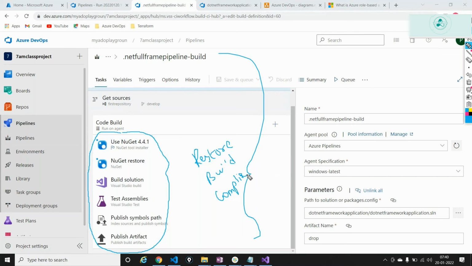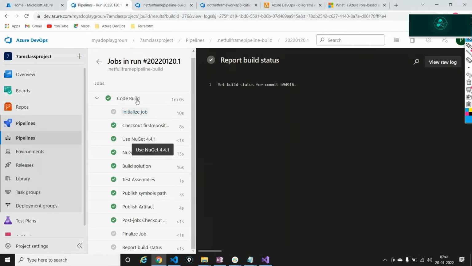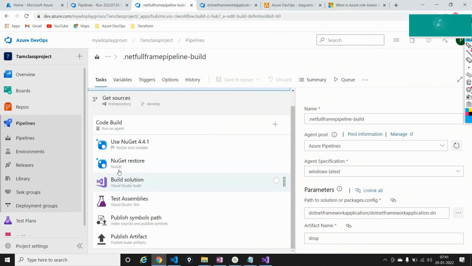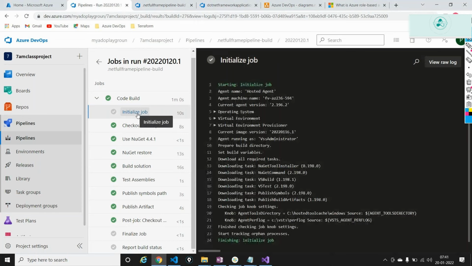So what does this task really mean out here? If I look at the pipeline run right now, I'm able to see that the entire pipeline got successfully executed. So what does this really mean? Let me go into each and every task out here and let's understand what the task is really doing. The first thing which you do not see here is called initialize job. Now what is it trying to do exactly? These two tasks are called pre-build.